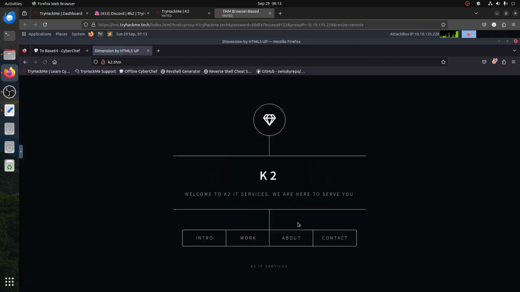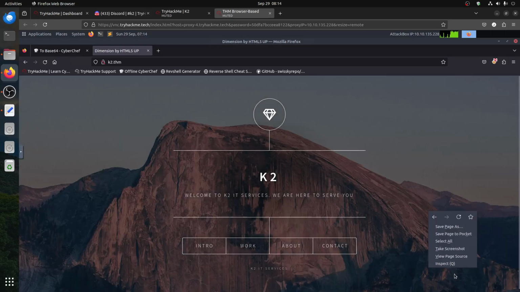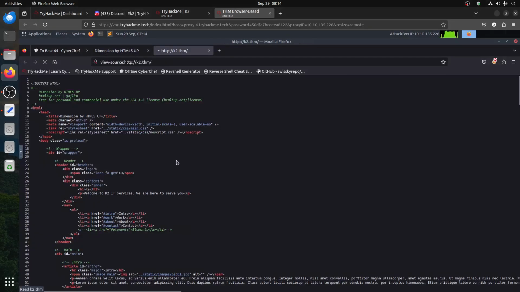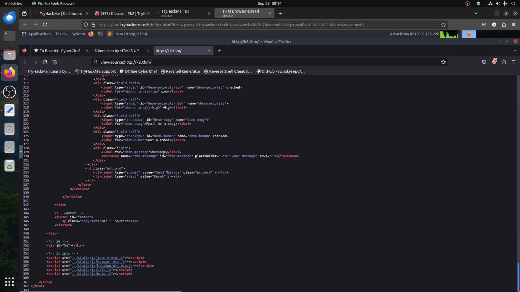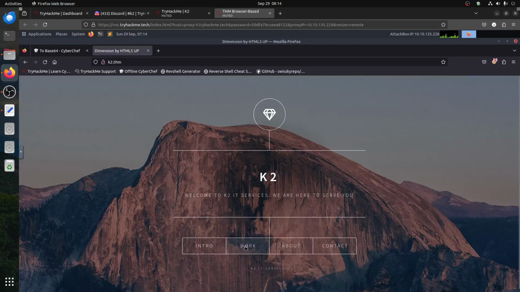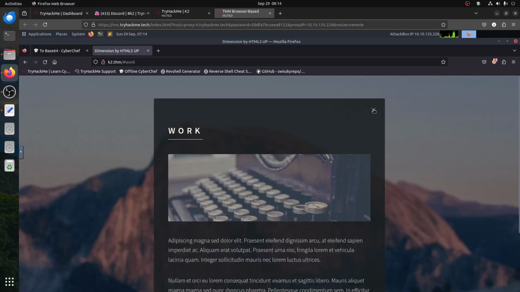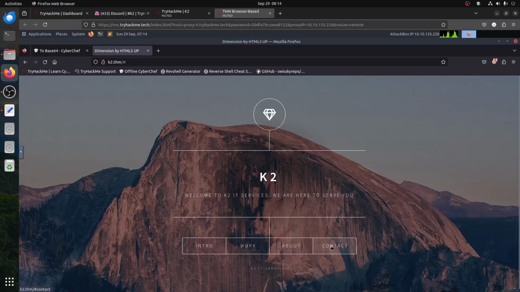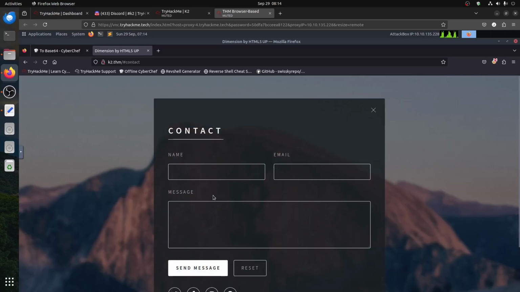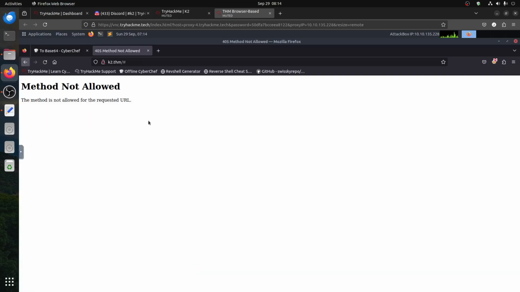So you have a website like that. Page source doesn't show anything, it's just a normal HTML website. There's nothing special about it. Going to the rest of the page is also the same. You have the contact form also. If you go to the contact form and send a message, it says method not allowed.